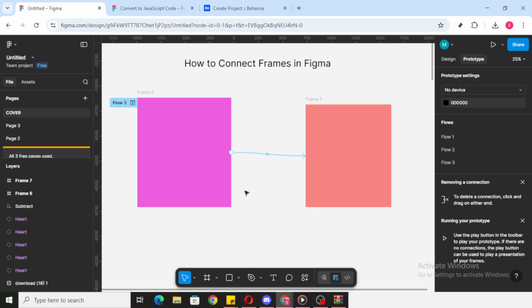Repeat the same process to connect other frames in your flow. A clean, readable layout and clear frame names make it easier to understand the path your users will take. When you're done connecting, your prototype will reflect those links right on the canvas, and you can continue refining the settings anytime. That's all there is to it.